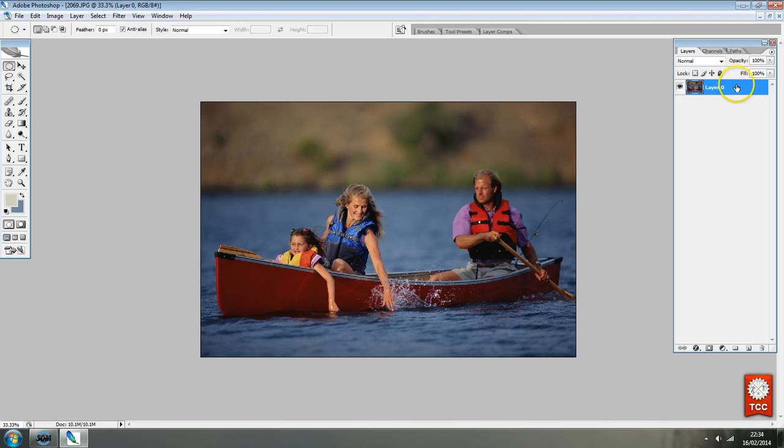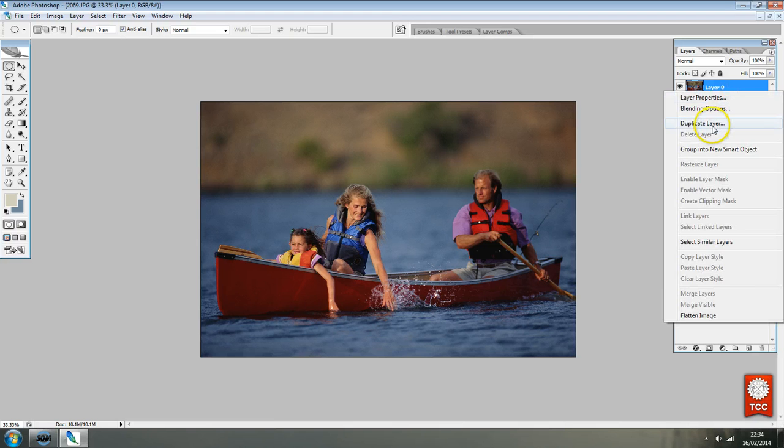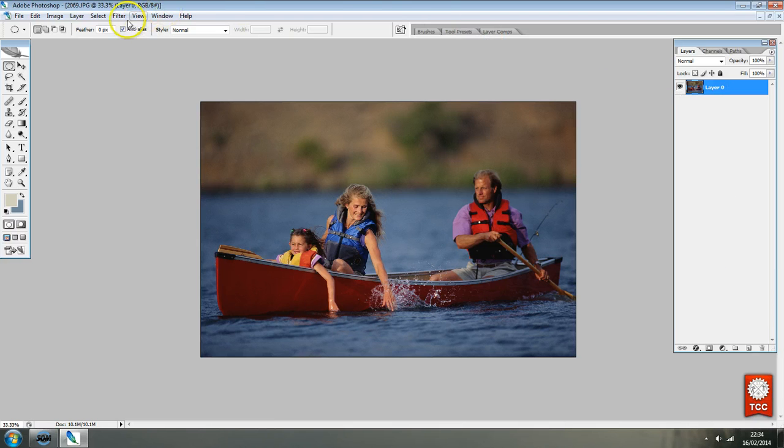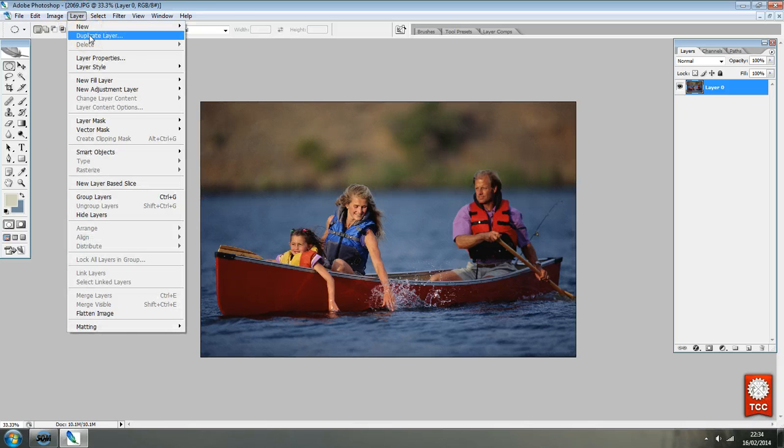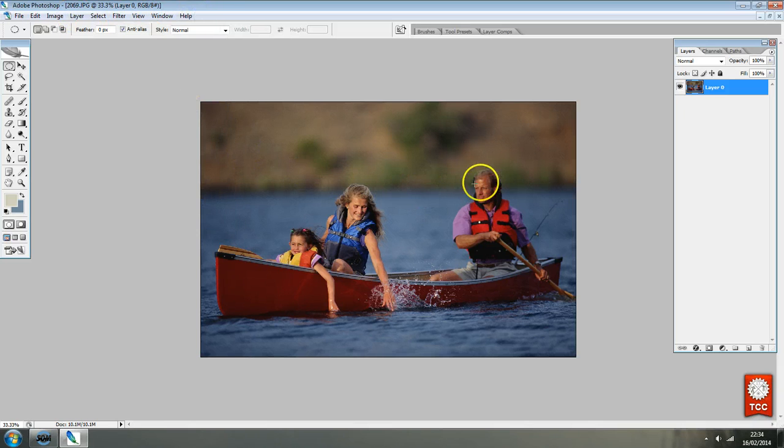I'm going to duplicate this layer. You can do that by right clicking and selecting duplicate layer. You can also do it by going up to the layer menu and selecting duplicate layer, or you can use the keyboard shortcut Control J, which is what I'm going to do now. I'll hold down the Control key, tap the J key once, and it will duplicate the layer.